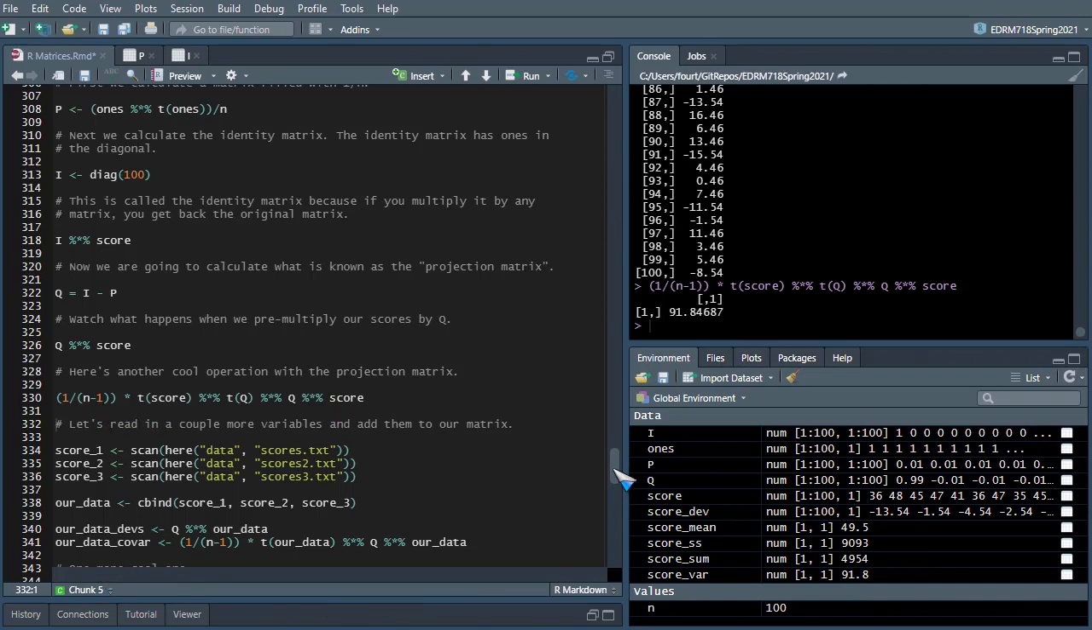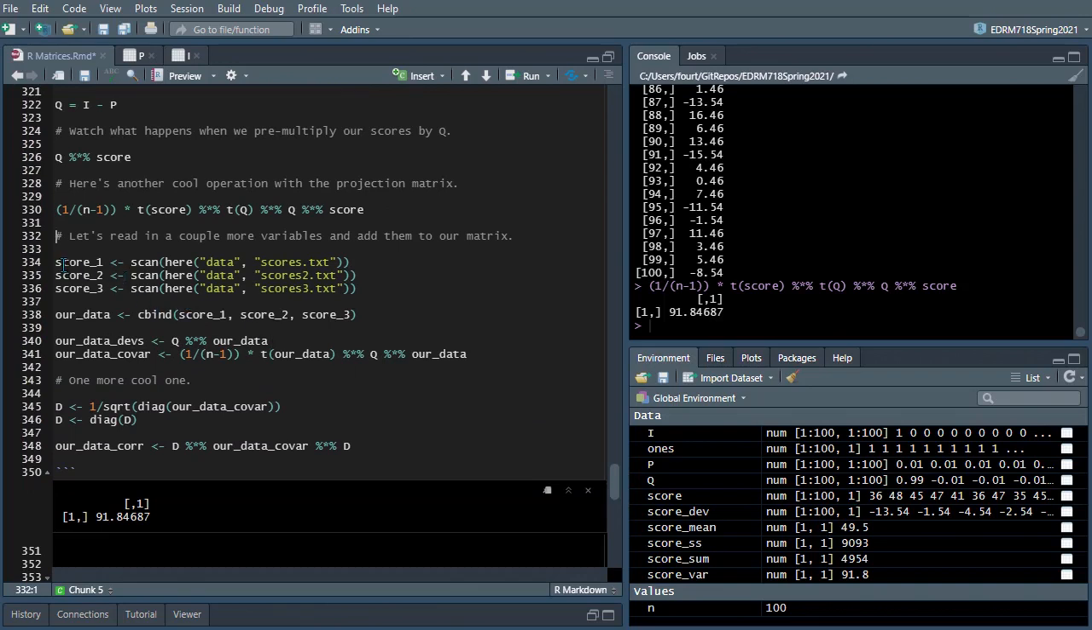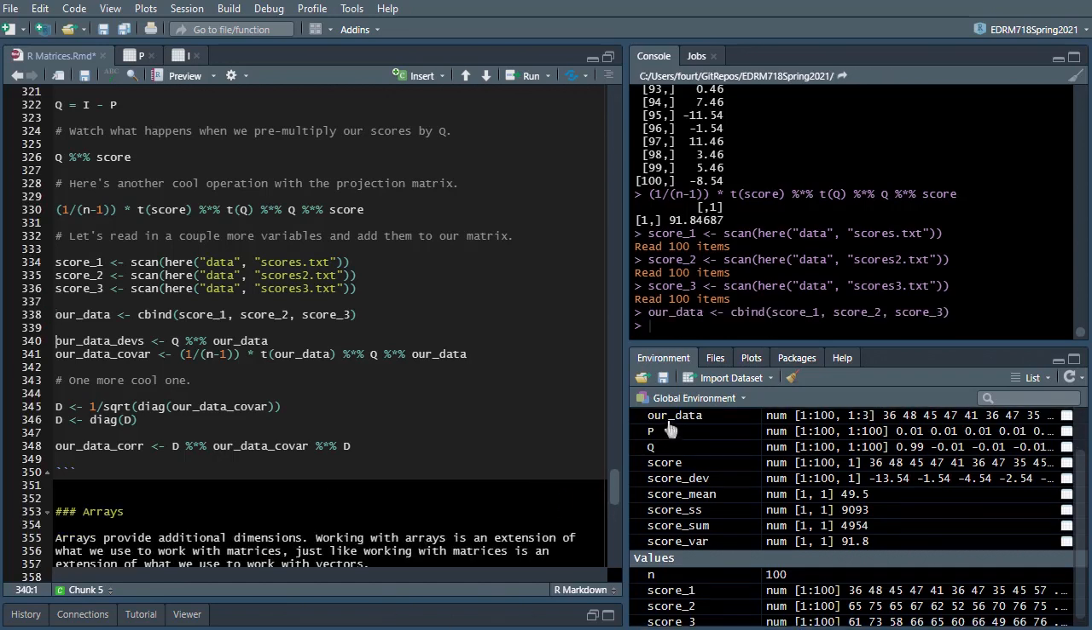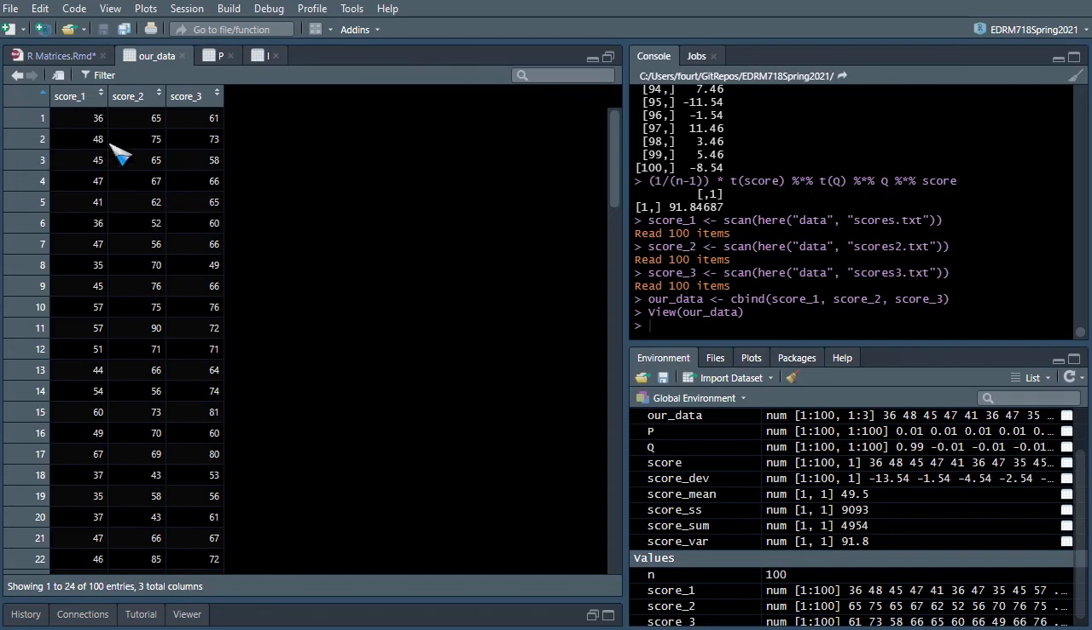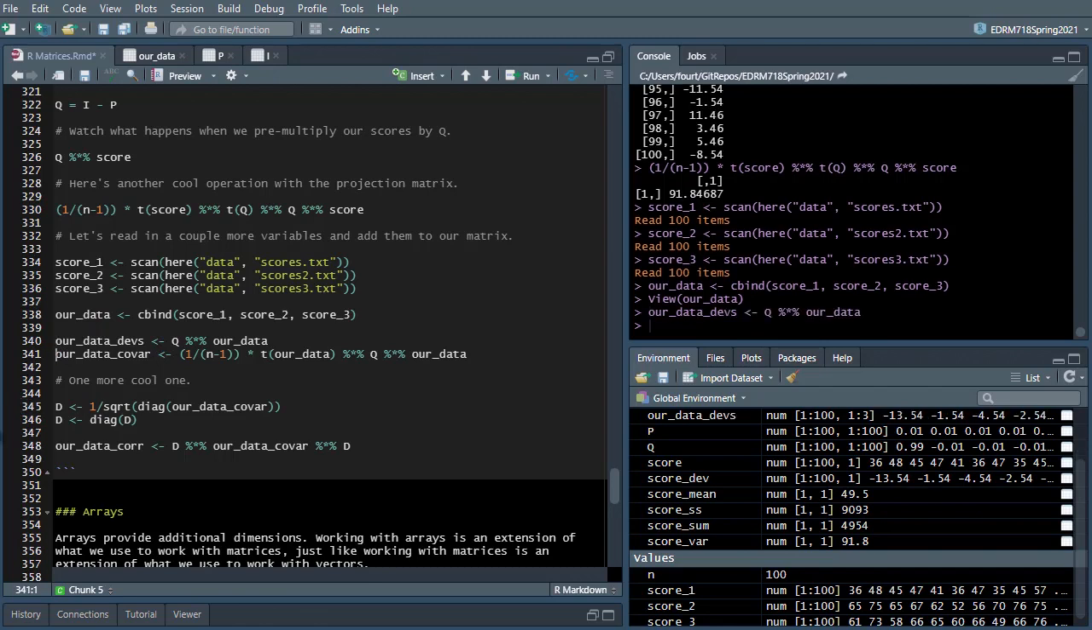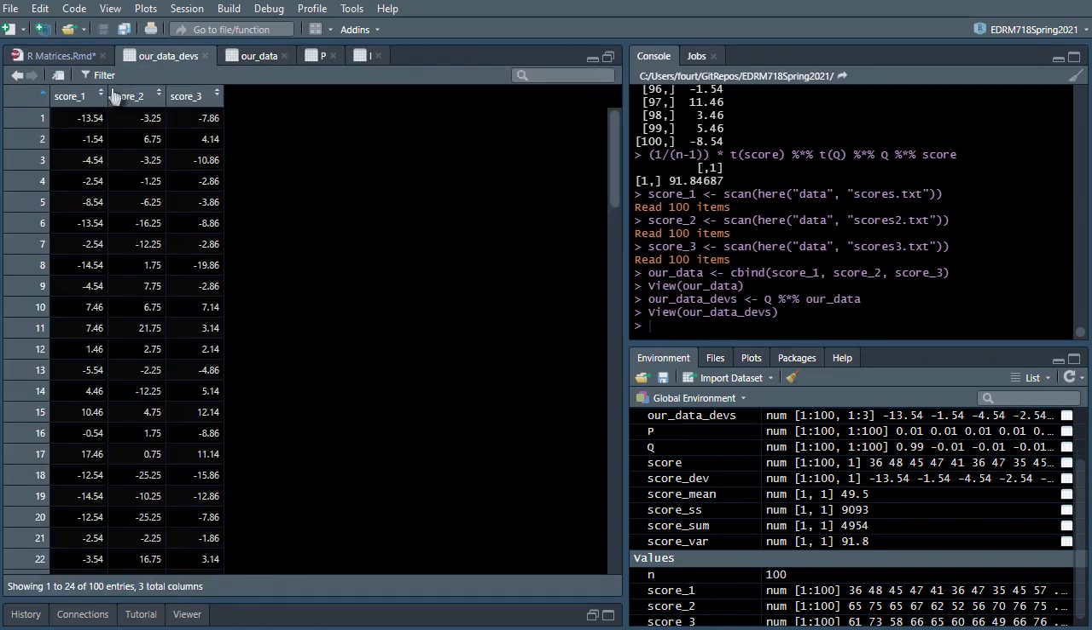Let's read in a couple more variables and add them to our matrix. So now I have score 1, 2, and 3. I'm going to bind them together. Let's take a look at that. Here's our data, 100 individuals, and now we have 3 scores for those 100 individuals. I'm going to create our data divs by taking the projection matrix times our data. And let's look at our data divs. It is the individual deviations from the mean for each of those scores.